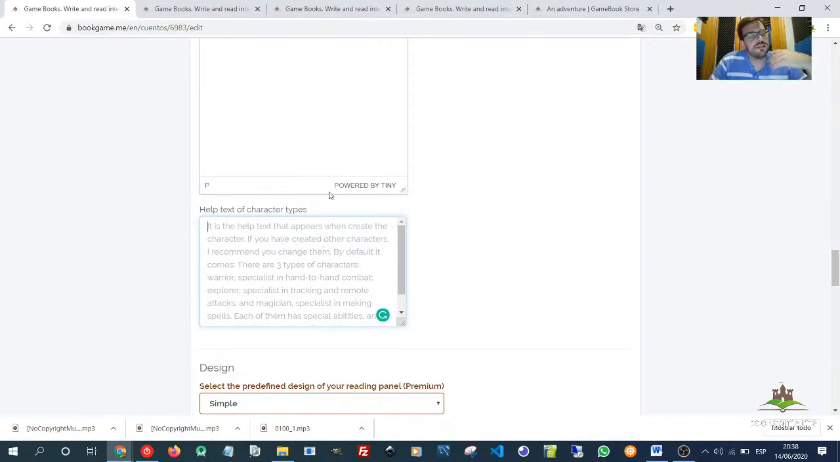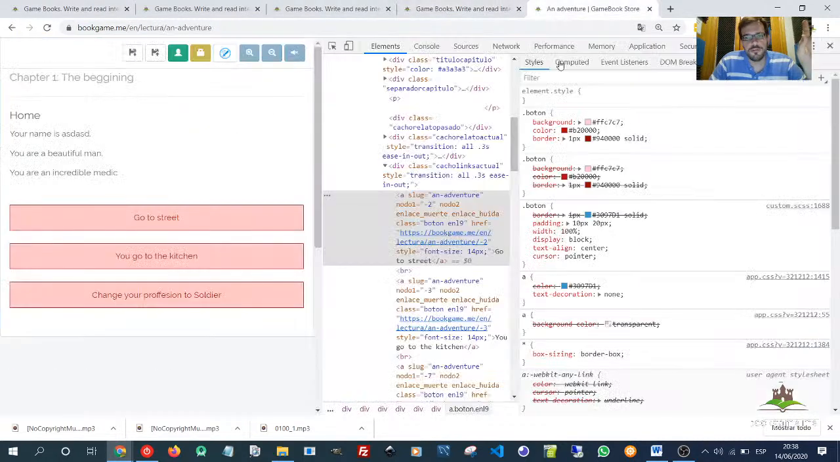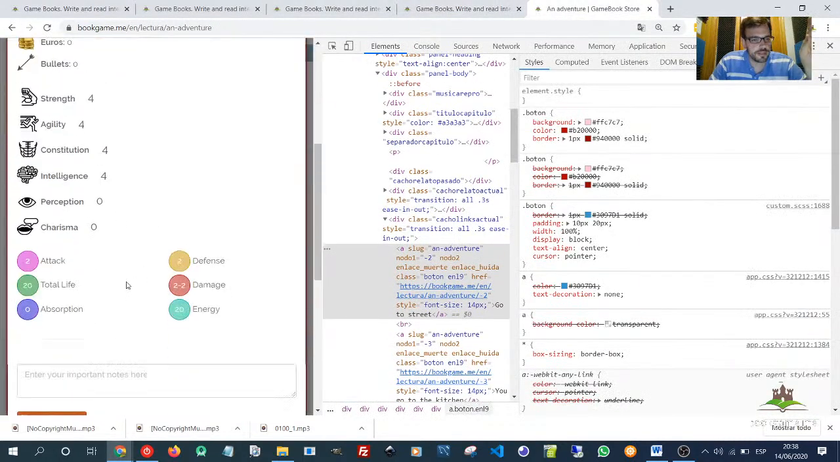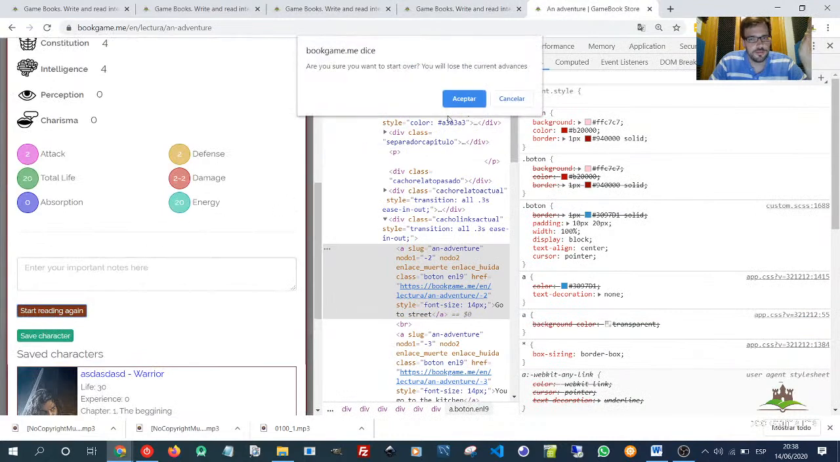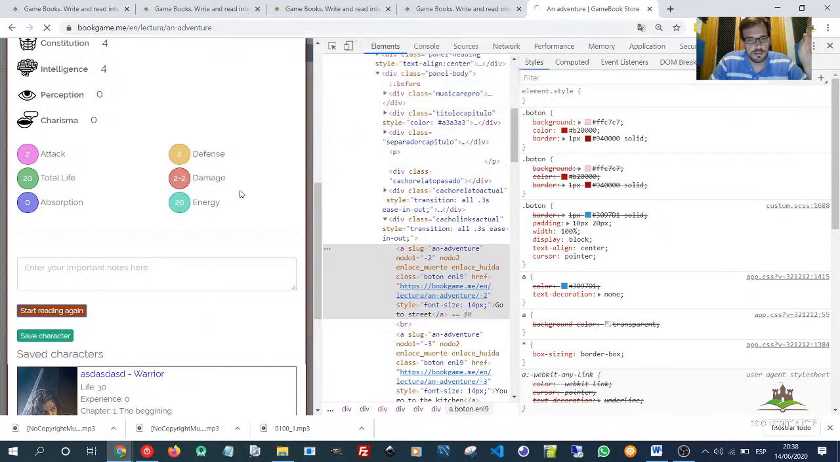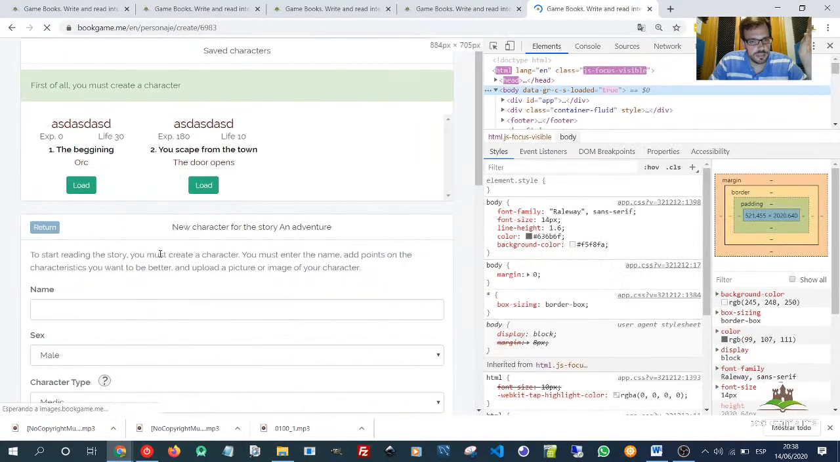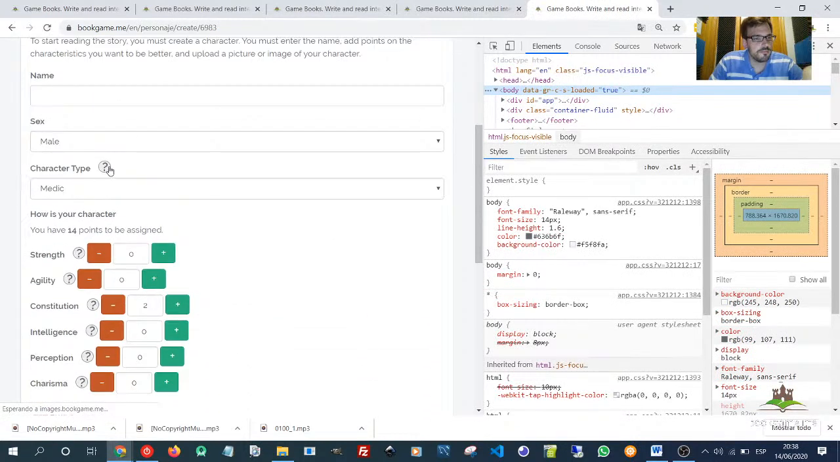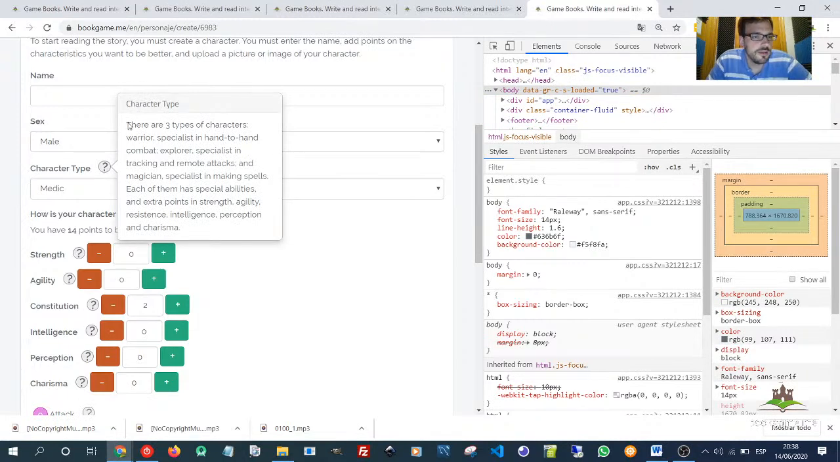You can set, it appears some button. If we restart this game book, click here, start reading again, you are going to see that some question appears here. If you click here, it appears this: there are 3 types of character: warrior, specialist in hand-to-hand combat; explorer, specialist in tracking and remote attacks; and magician, specialist in making a spell.